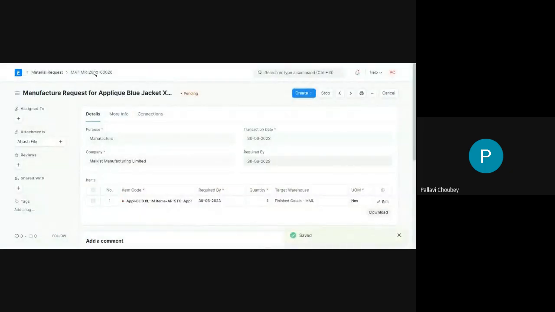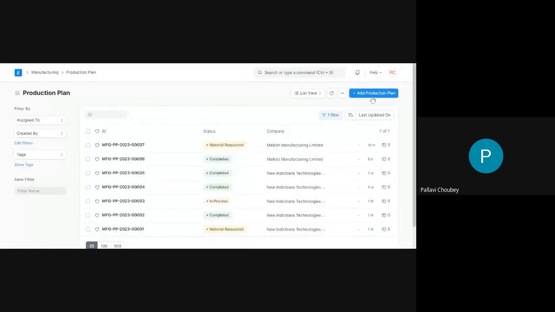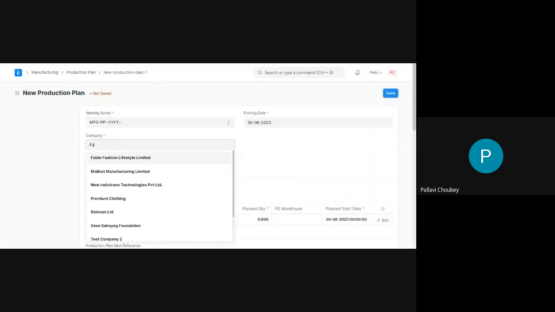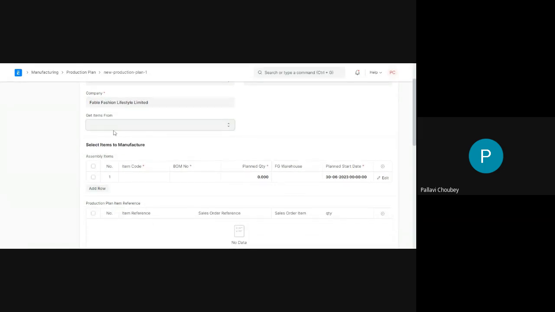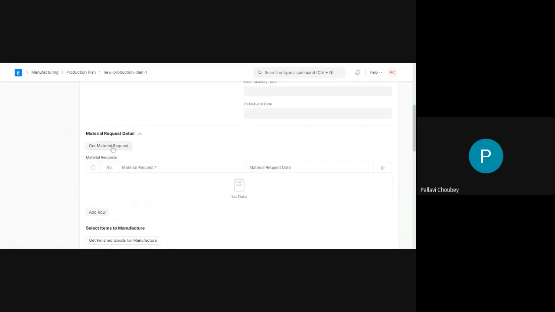So we'll submit this material request, and now what we'll do is go to our production plan screen. We'll say add production plan, and we'll choose the company as Pallavi Fashion Limited. Get items from material request, and we'll say get material request.